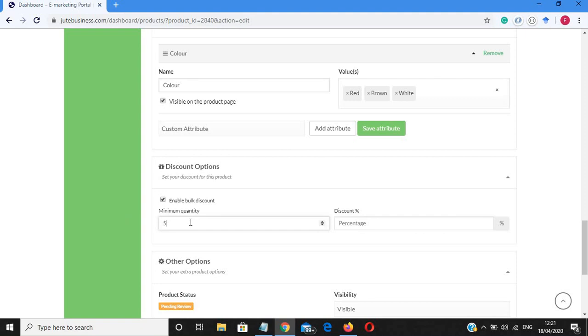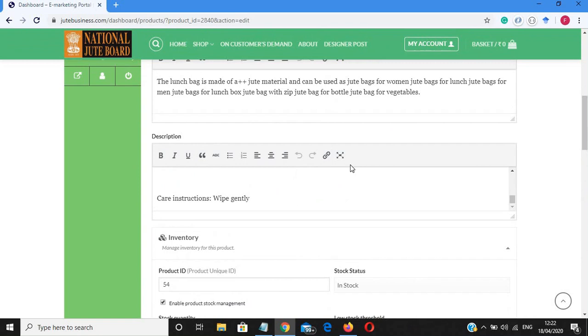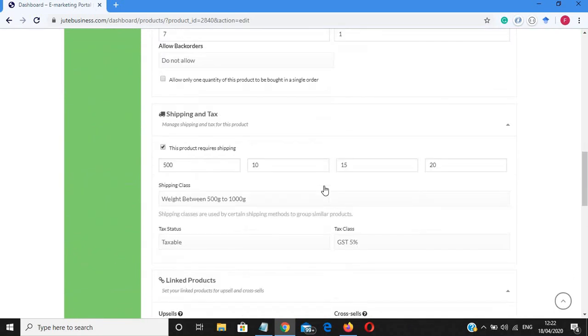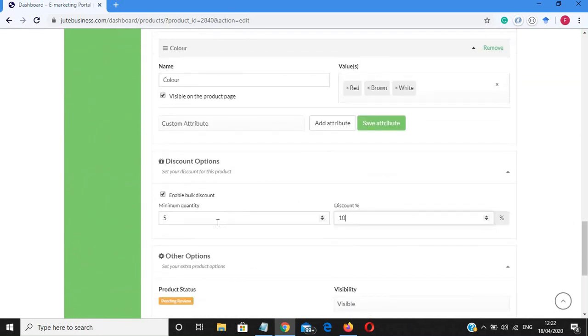So if any customer is purchasing more than five of the same product, say I am a customer and I purchase six of this same product, the seller will give me a discount of 10%. But as a seller I have already given a 100 rupees discount, so I am not applying the bulk discount here. I am not enabling this bulk discount section.